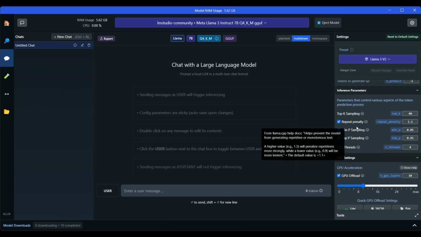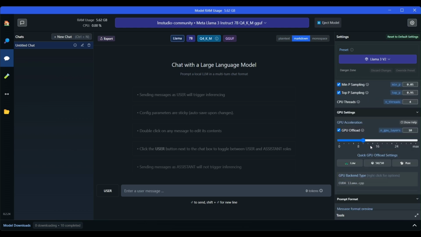Now we have some inference parameters. We have some top sampling techniques: repeat penalty, minimum sampling and top p sampling. These are majorly related to the outputs and how the model is going to predict the next token. So once you generate any particular answer, I would recommend you to tinker with these hyperparameters to see how the output changes.